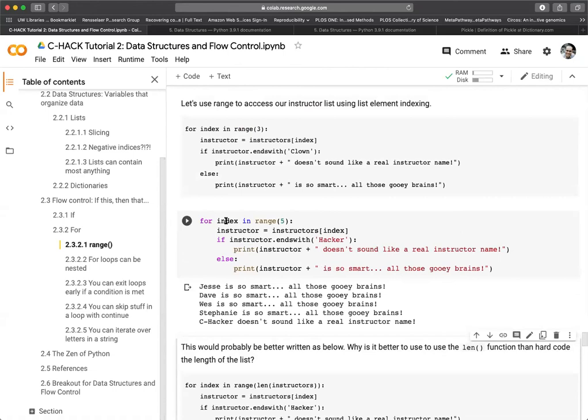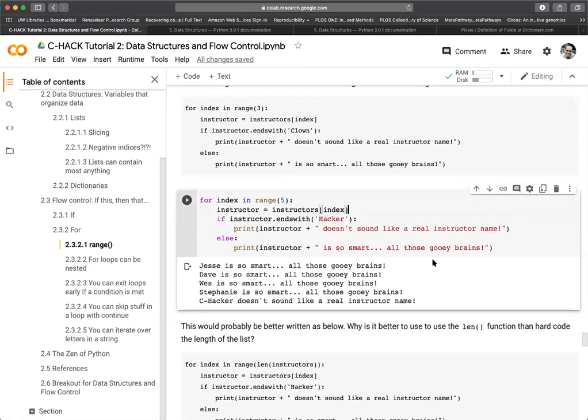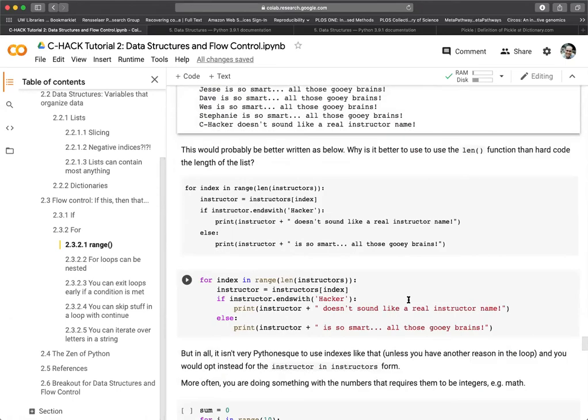And so it goes in here and it says for index in range, so this is going to be 0. So index equals 0, for instructor equals instructors of index 0. So remember that this is going to be evaluated to Jesse because the first index in our list is Jesse. And then when it does the thing, up here this index will evaluate to 1, and then it'll look up and that'll be Dave. And then when it's 2, that'll be the third, and so on and so forth. Cool. Yeah, that's the concept of range.